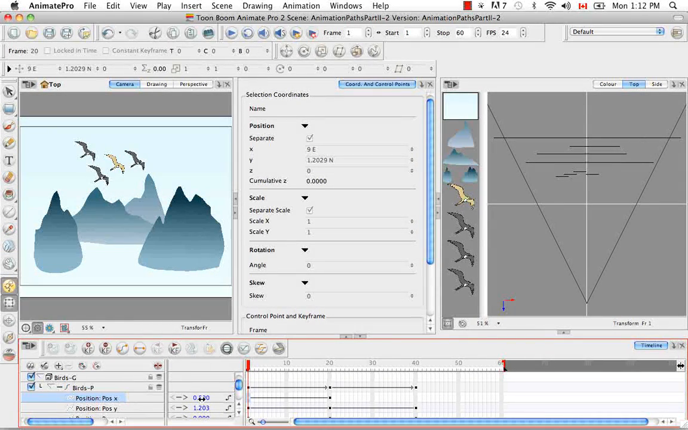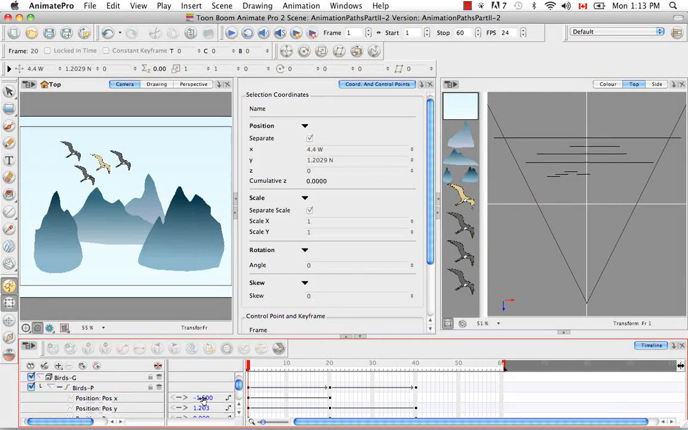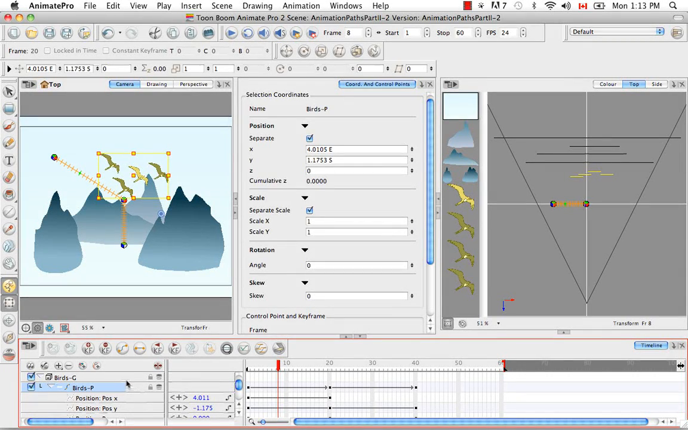So I believe the birds started closer to somewhere around here, let's say. So now they move from left to right like they did previously, and if we select the birds, we can see the trajectory. It's a bit far. Let's move them back. It's a bit better.